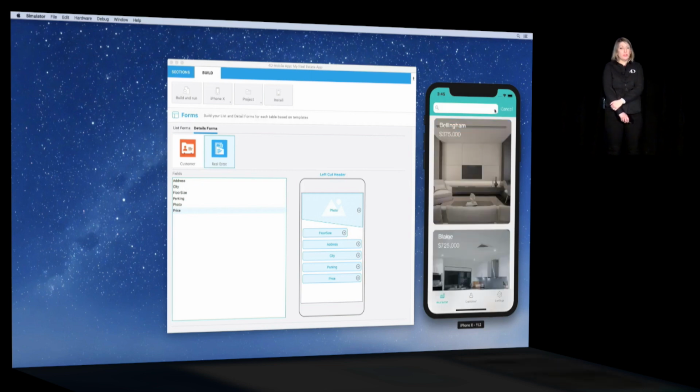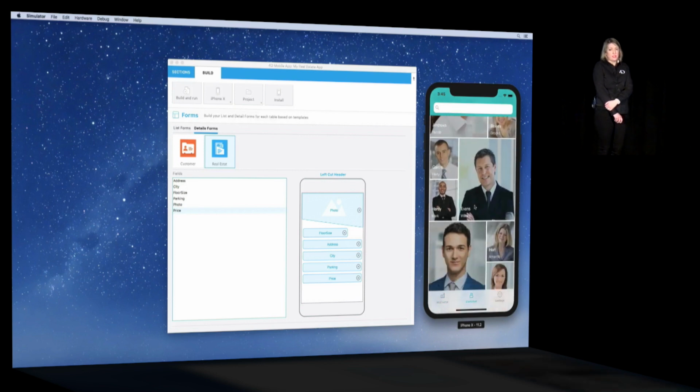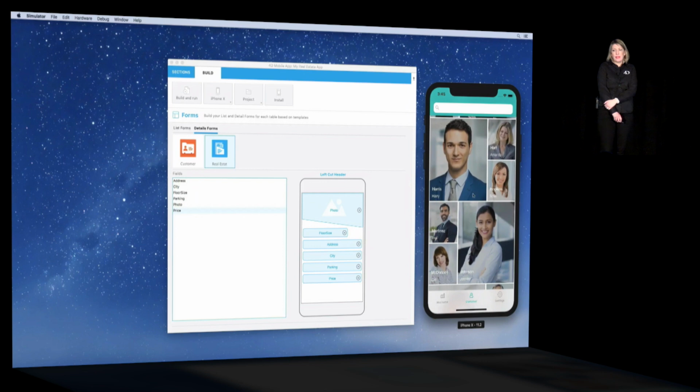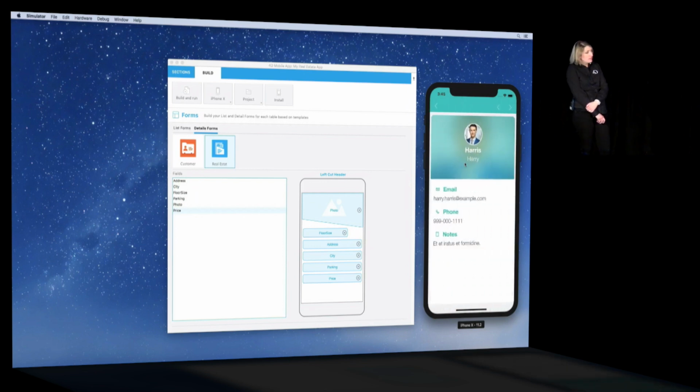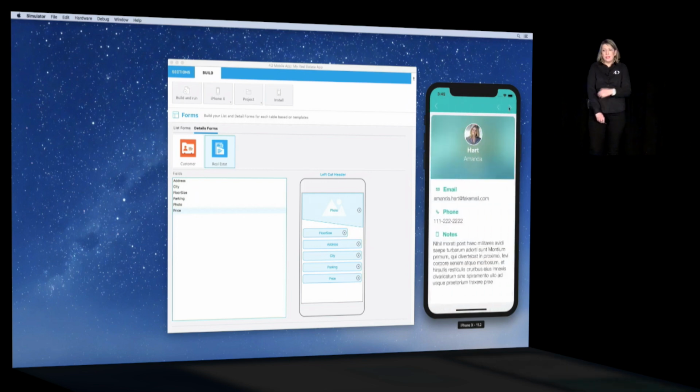And now let's move on to the customer table. So the customer table is using the Mosaic template as a list form. Then we can check the customer details. And again, you can see the icons that we had selected earlier in the editor.